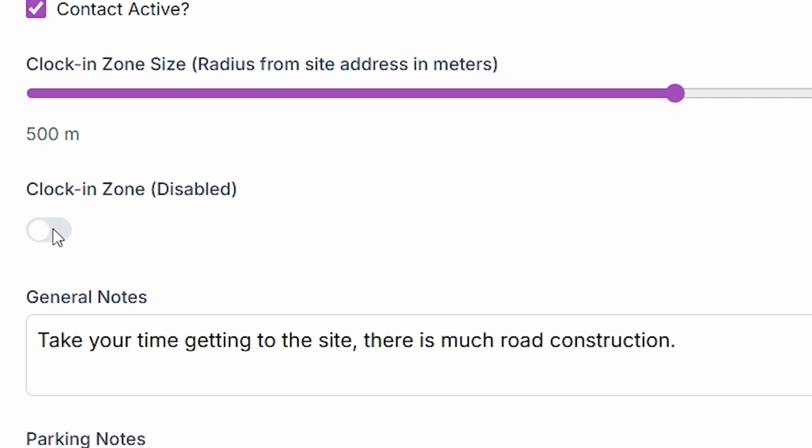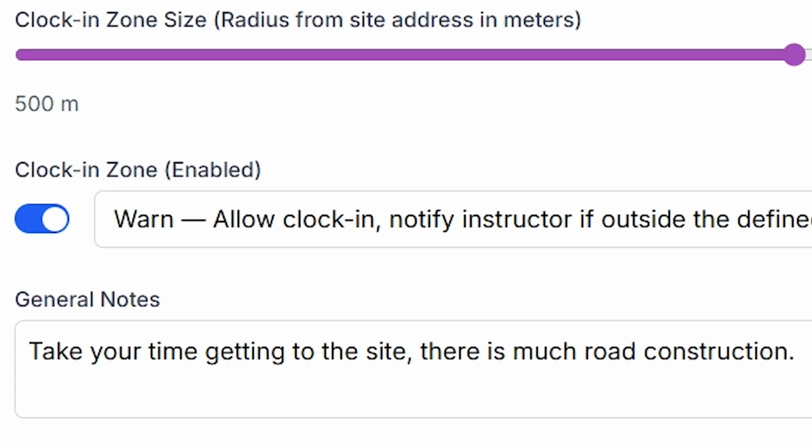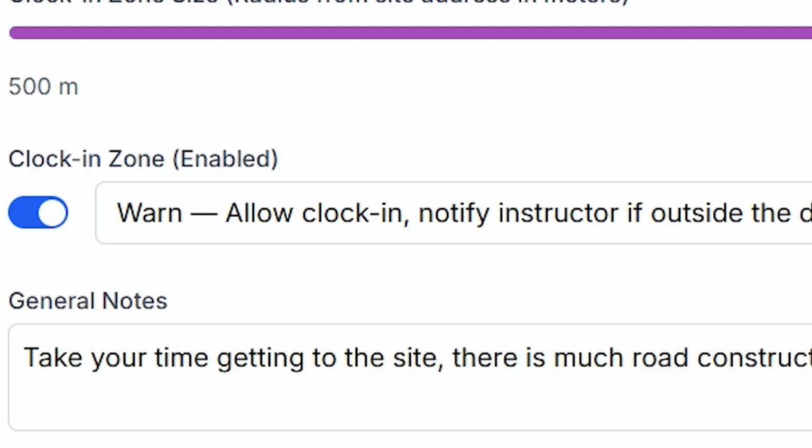It's your choice. We recommend keeping the zone site radius set to at least 1/2 kilometer or 500 meters. And we suggest you initially try using the warn settings. You can experiment. It's your system.